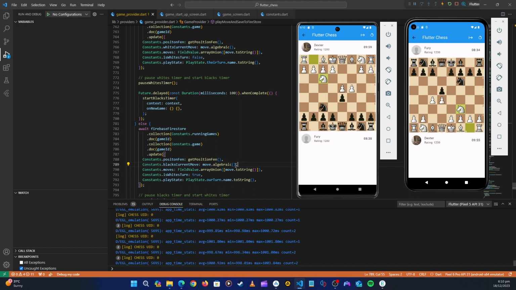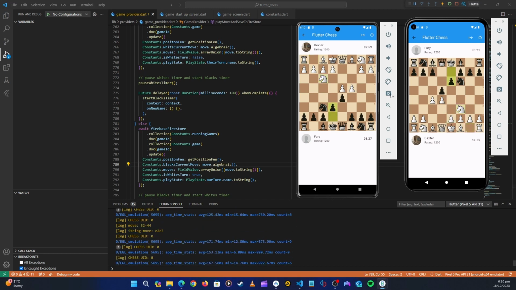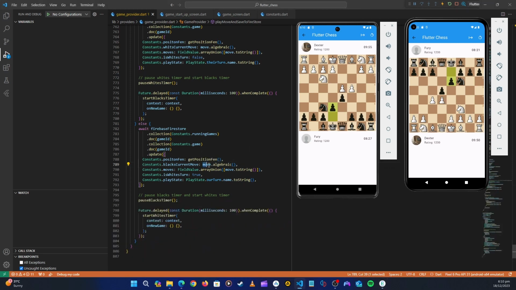So we're just going to continue from where we stopped in the last video. In the last video we started playing chess, which is still on. We can continue playing. Now it's black's move. Okay, so now I want to tell you about why we don't want to use this move dot algebraic.